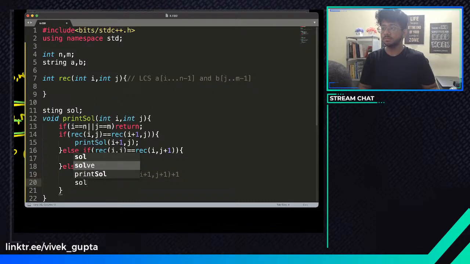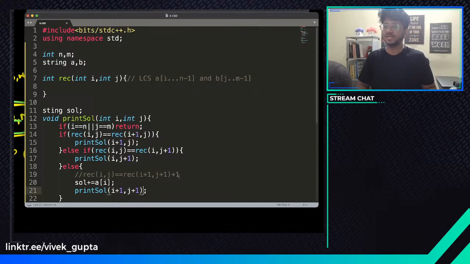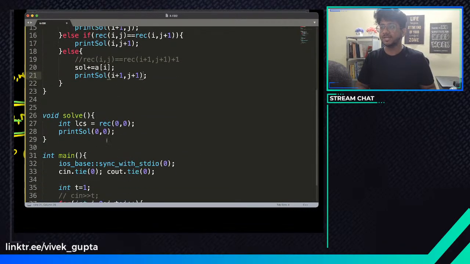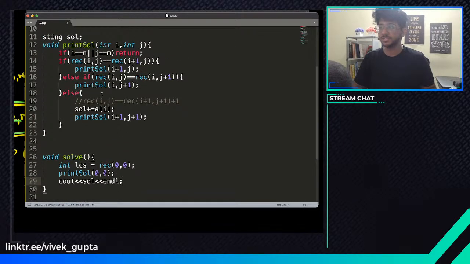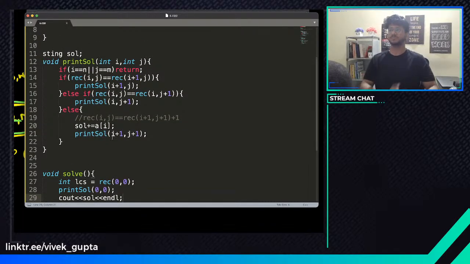So solution plus equals the current character at A. So A of the position at I, and then we print solution I plus 1, j plus 1. Go forward and find out the next characters. So this will finally build me the solution in the solution string. You can print the characters one by one over here itself, but this is what we can do as well.